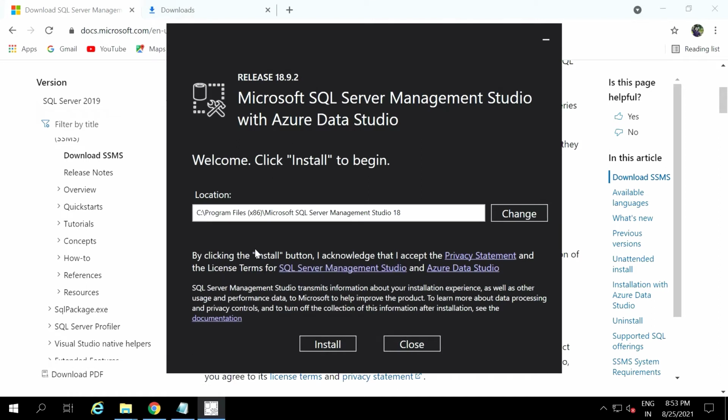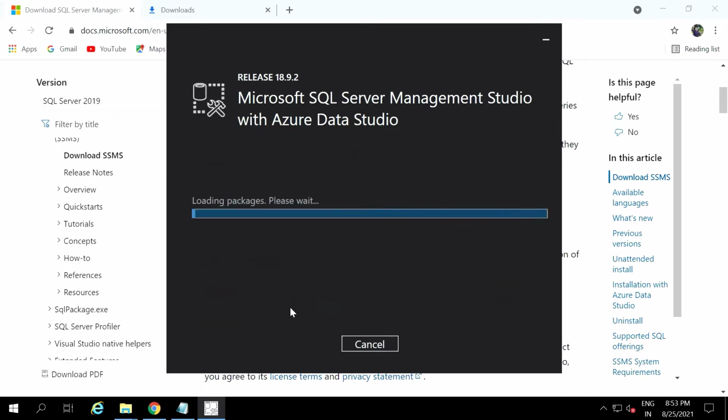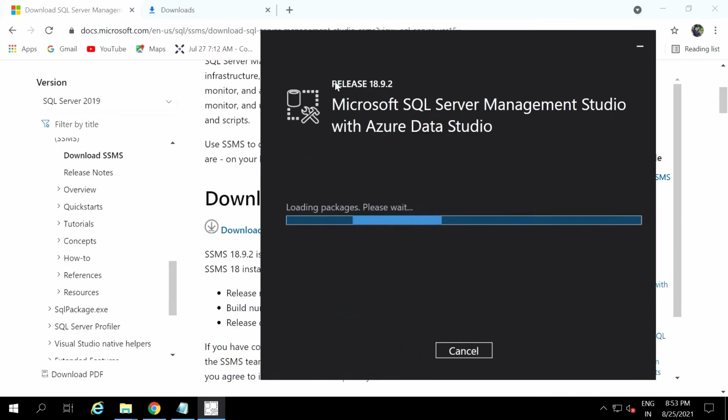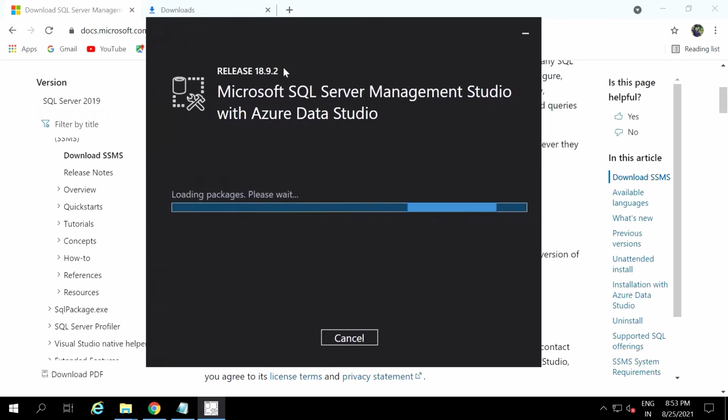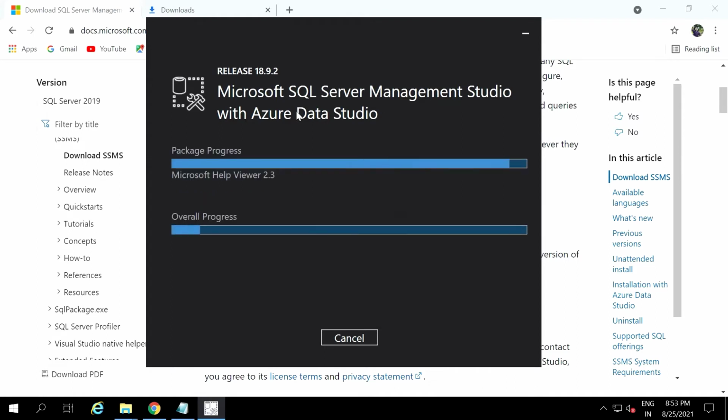Here you get a page asking the location in which you want to store the files you are installing. You have to set the path and install. The latest version is 18.9.2, and you can see the release of the 18.9.2 version here. The version may differ depending on when you install it, as we are not aware of that. The latest version when I am making this video is 18.9.2, and that may differ from time to time. It will take some more time to install all the packages and complete the overall progress. So let's wait for it to complete.